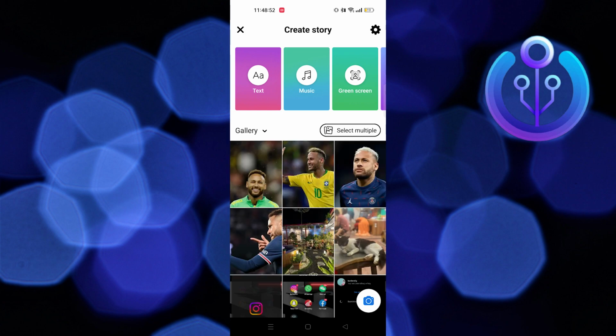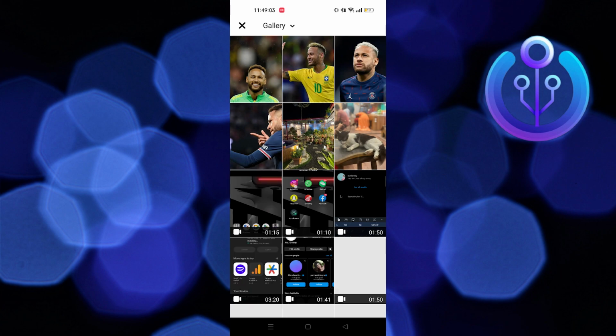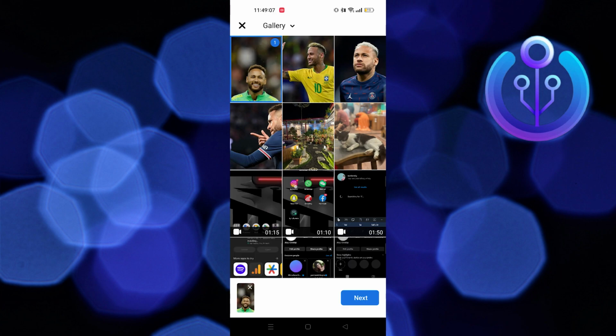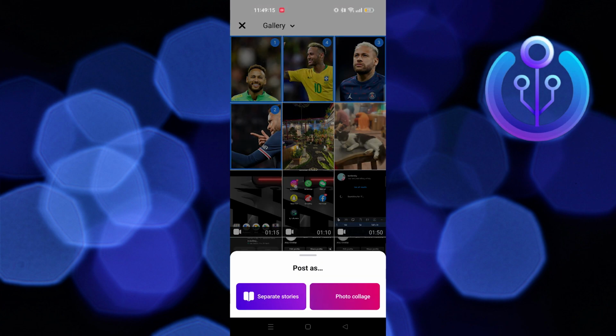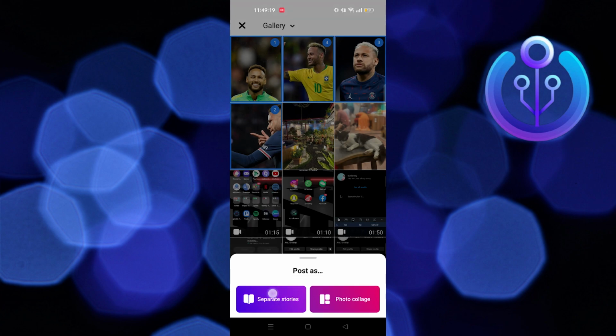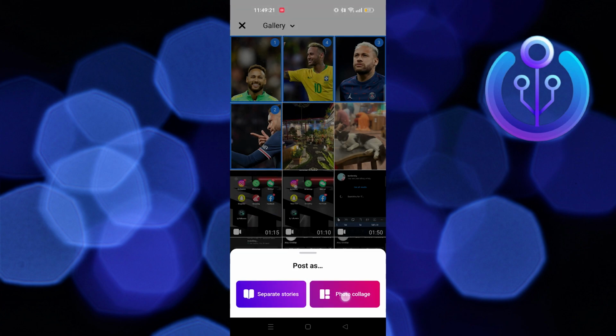Then tap on Select Multiple. Then select the photos you want to post. After that, tap on Next. Here you can post separate stories or make a collage. Tap on Photo Collage.